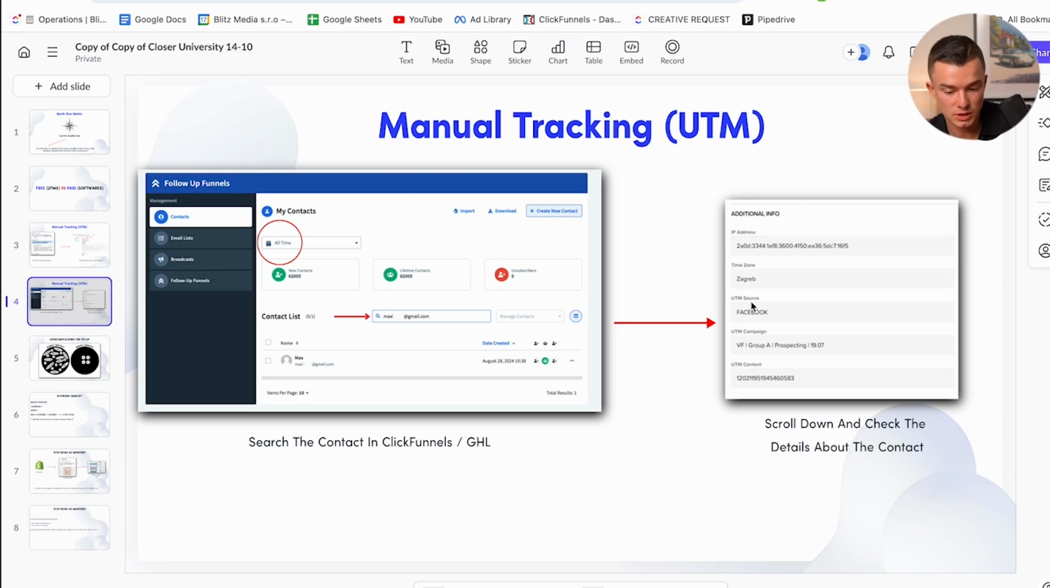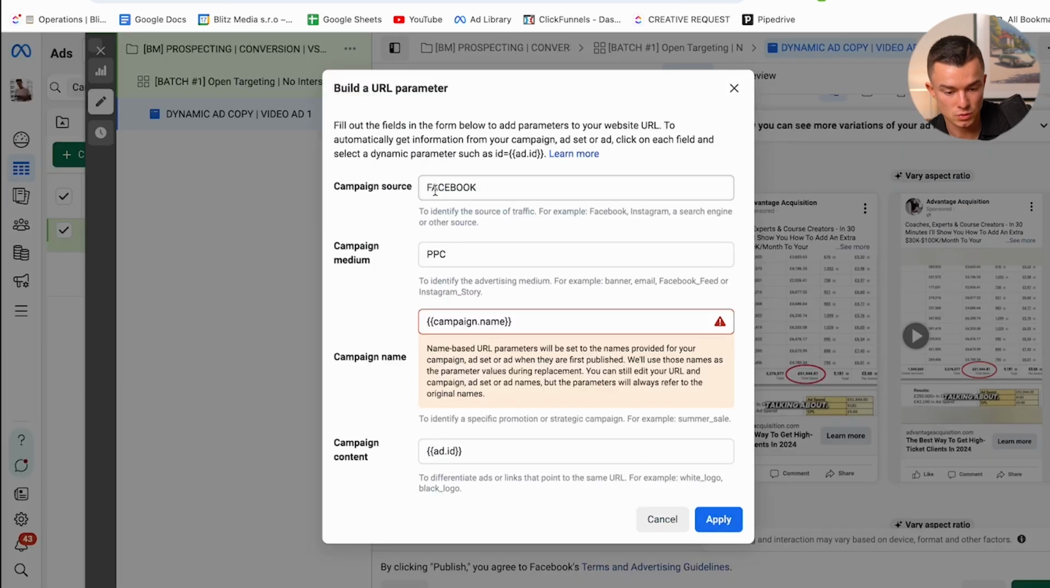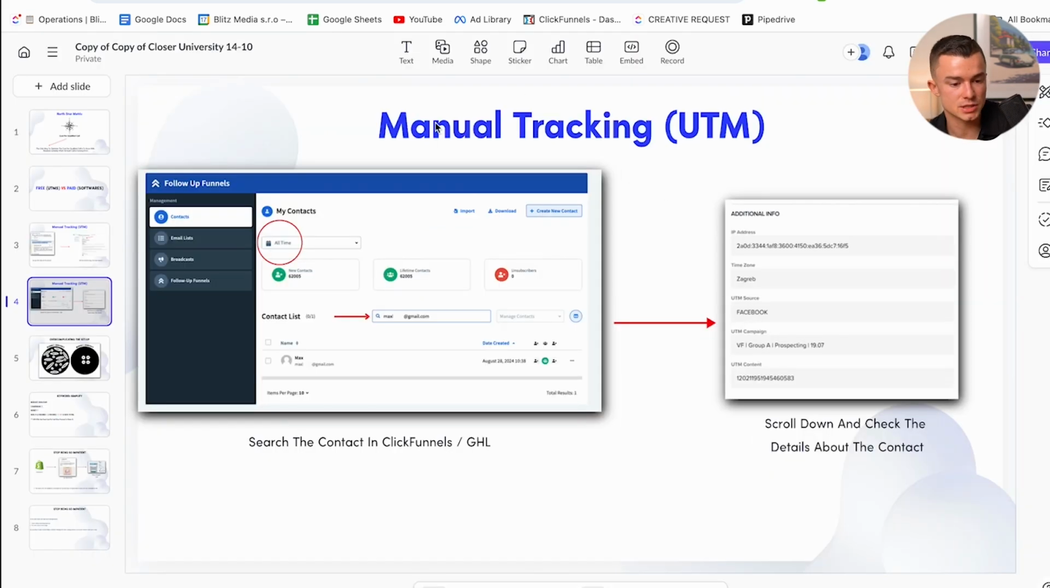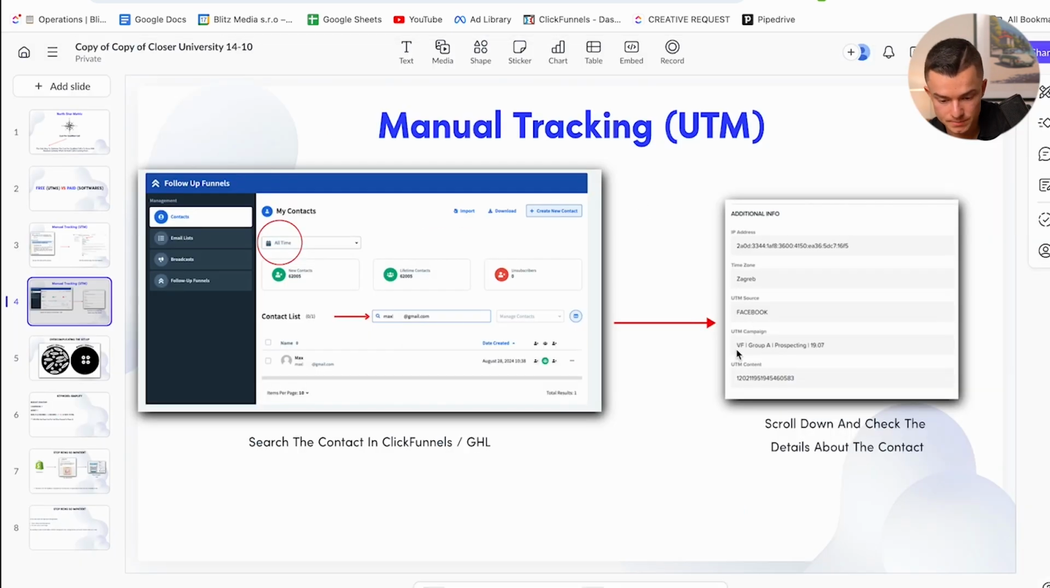Because you can see here, UTM source. UTM source in this case, I know that that is coming from Facebook because that's what I typed here. If here I wrote Instagram, here you would see Instagram. Then UTM campaign, why is it telling UTM campaign? Because this is the name of the campaign that I was using before. The VF Group A Prospecting 1907. UTM content, what is this long number here? This long number here is one ad.